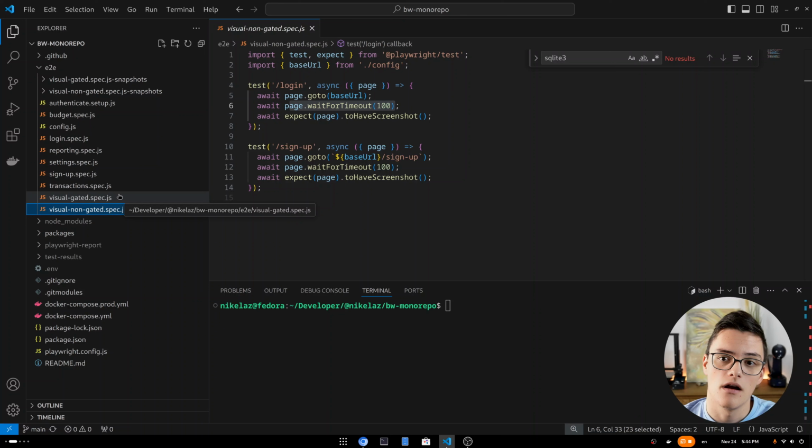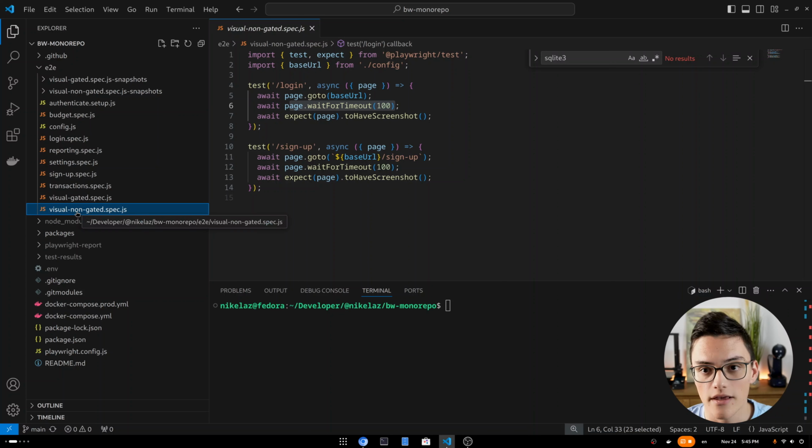Visual tests are very useful in checking the user interface elements, and if at least the user interface is rendered without errors, because a lot of errors can be caught simply by checking if a page is rendered correctly. Like a lot of errors will break you up to the point where nothing will render. A lot of exceptions. So we have visual gated and non-gated. Gated meaning the pages or the views that are gated for authenticated users only. And the non-gated are simpler.